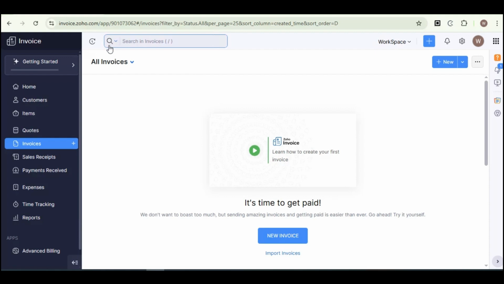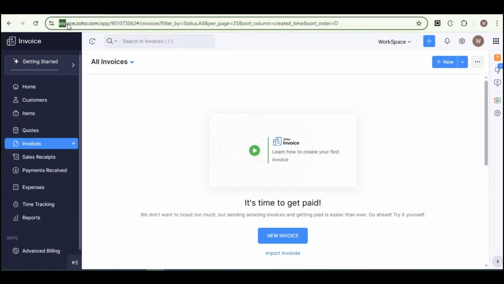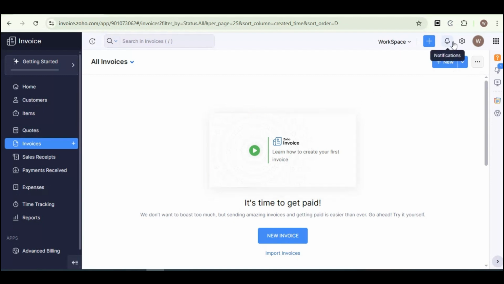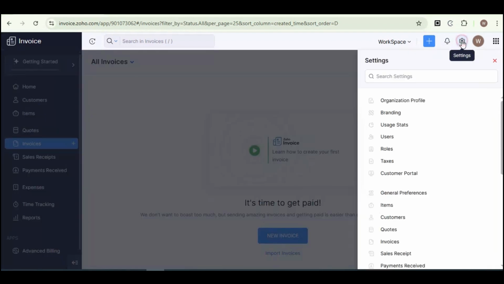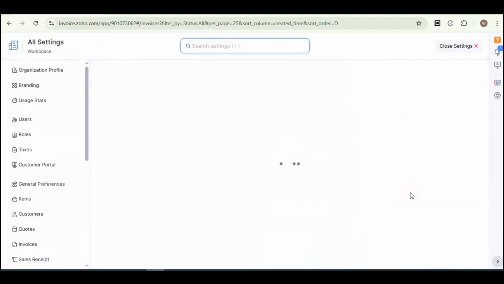First, open your web browser and go to invoice.zoho.com and log in to your Zoho Invoice account. Once inside the main dashboard, we're going to set our focus first on our settings. To do that, go to the top right and open this gear icon to access your settings. And then, from the options below, click on General Preferences.